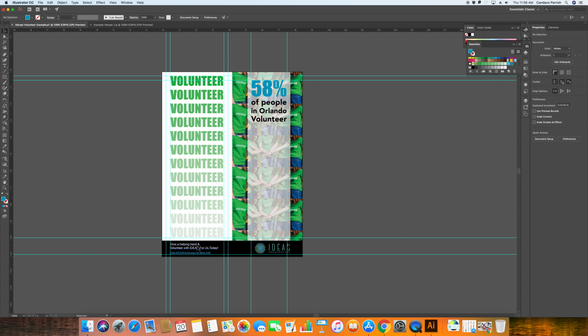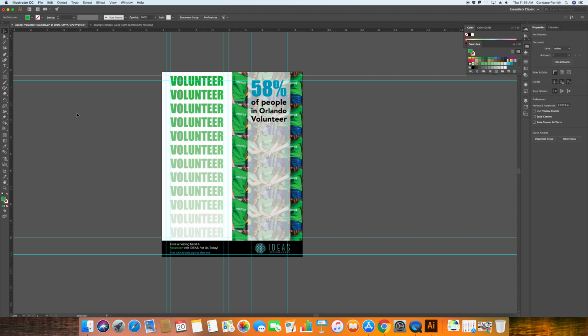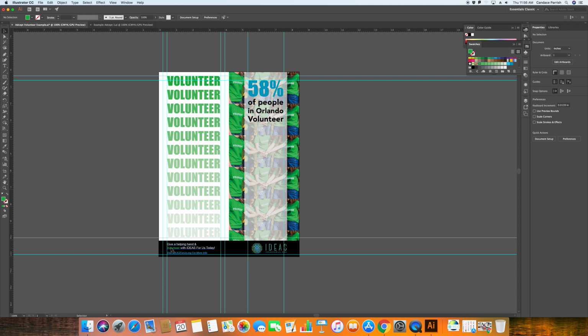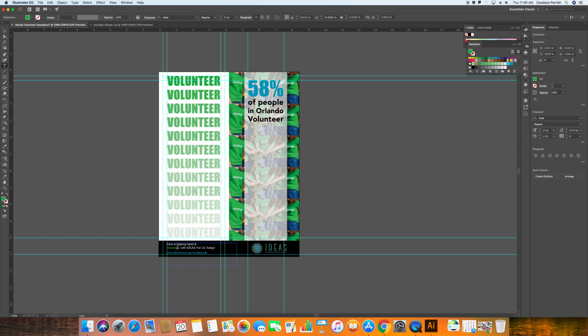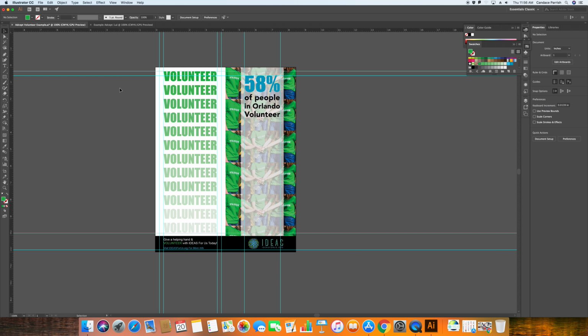And maybe make this green right here. Give a helping hand and volunteer with ideas today. Okay, so, and this doesn't have to be capital, but actually we can make it all caps. Volunteer. Okay. So, oops. File, Save, so we can update what we've done.